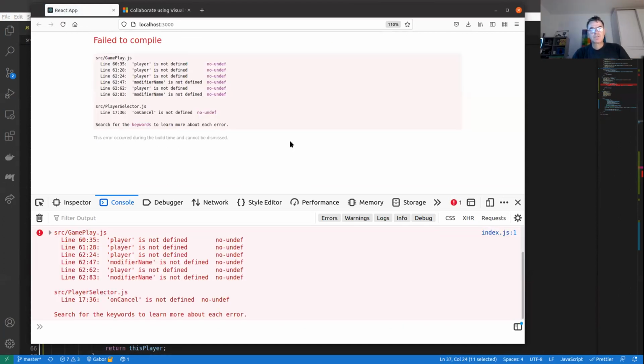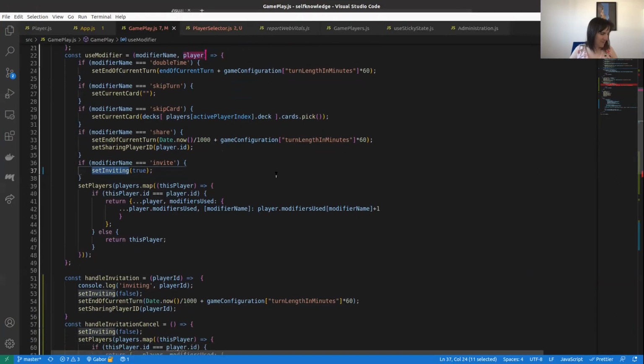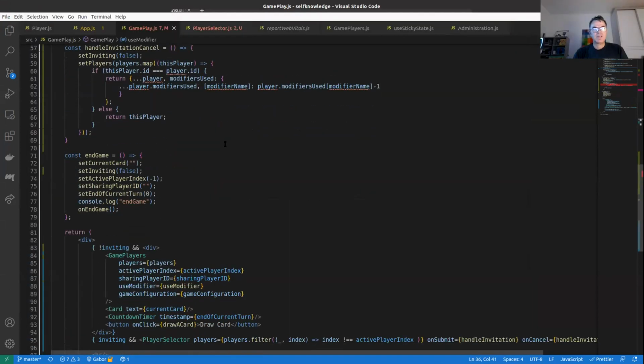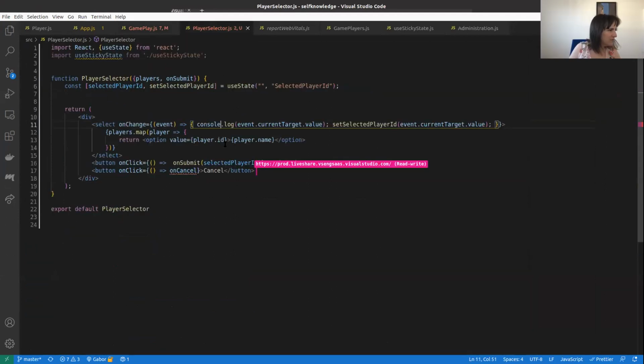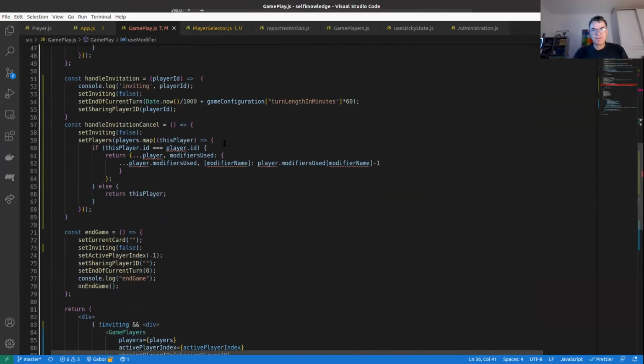Yeah, but it's not. Okay. So because use modifier was actually receiving on cancel, it was not passed in. The player was not passed in. Yeah, but it doesn't have on cancel. What doesn't have on cancel? Line 17. Oh yeah, maybe it's because we haven't added on cancel here. That's one problem. And we have to pass it in, no? We have to pass in the player, the current player. And we only have the current player index.